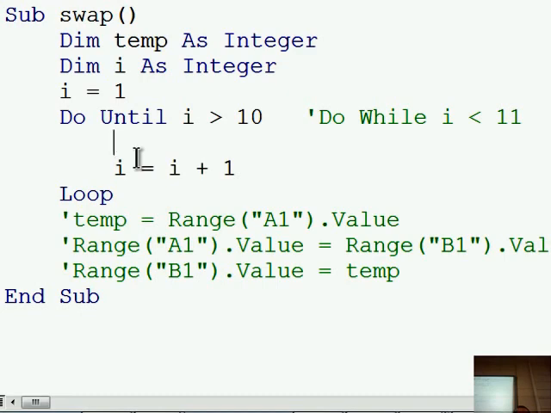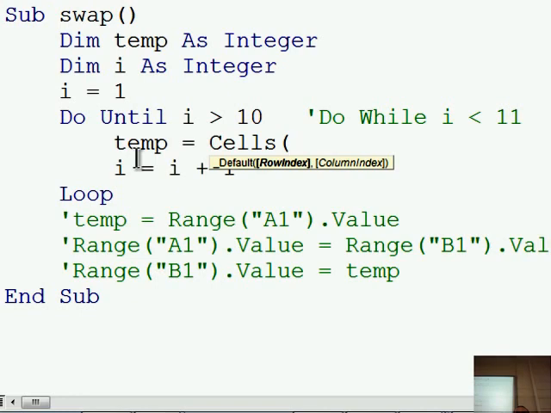Okay. So temp is equal to, now we're using cells, and cells has got a row and a column parameter. I is your row indicator, which means the row will change. And then the column is column 1. Dot value.